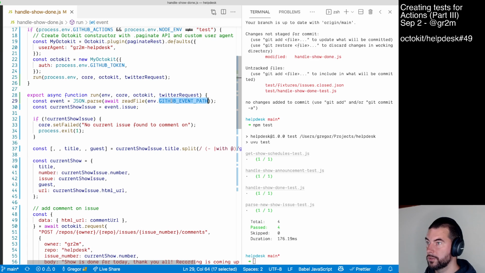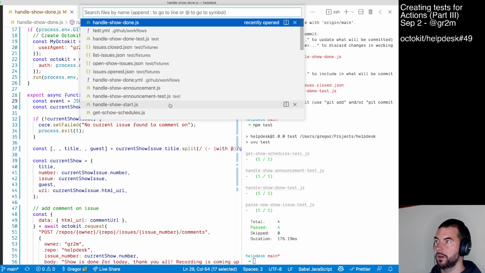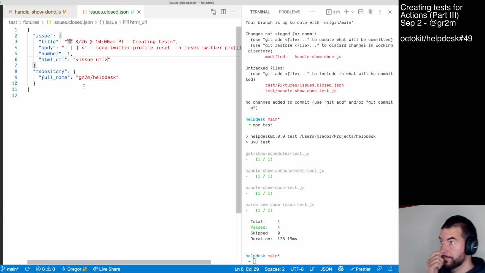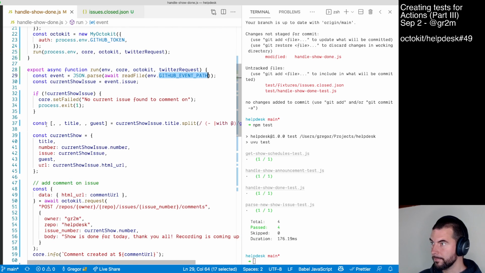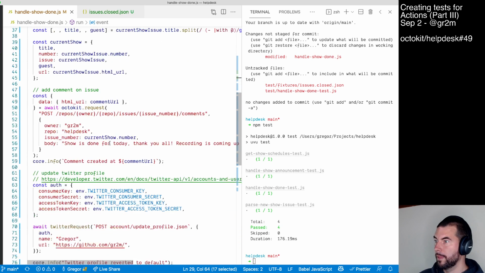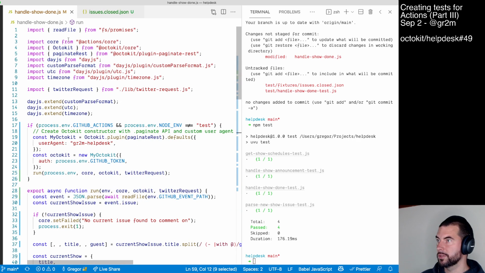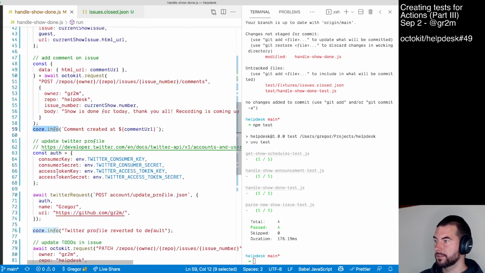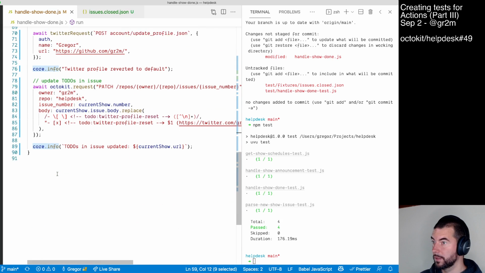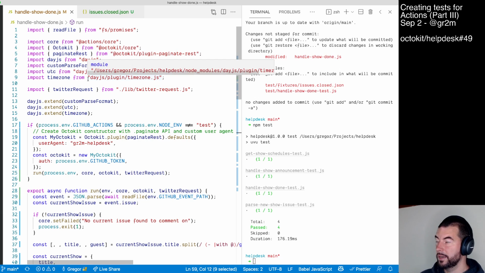Then I retrieve the event payload, which is an issues event. And in my test, I can now set it to whatever I want, which points it to my fixture issues closed JSON, where I can set it to whatever I want it to be for the testing. And then I replace the console logs with core info so that we are using Actions Core APIs for the logging here. Okay, so that is that.